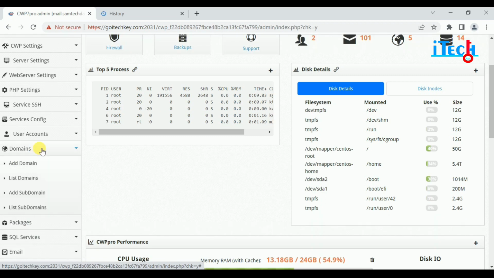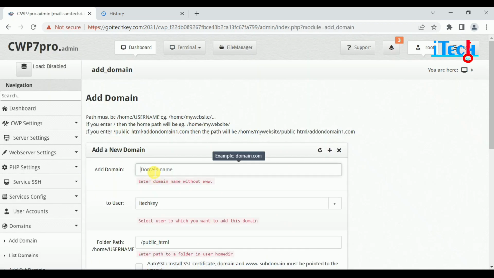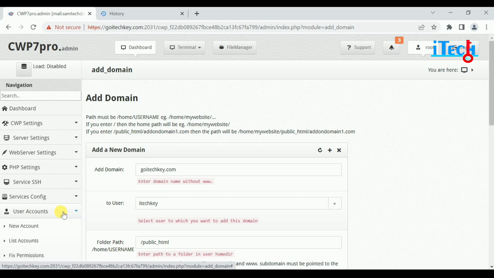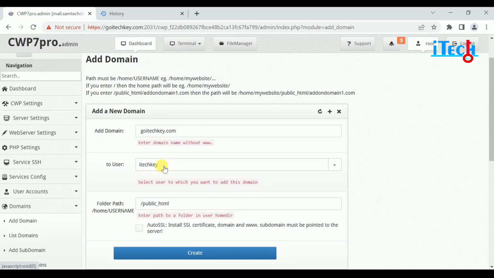Click on domain, add domain. There we can enter the domain which you want to add. For example, I am adding iTechkey.com and there is username, select packages assigned to users. For example, we have multiple clients, so there we need to create users. Already I have covered it, their username will be available. There is detecting with domain.